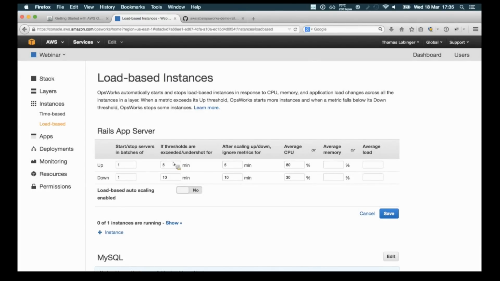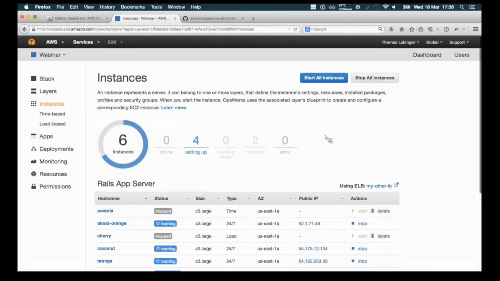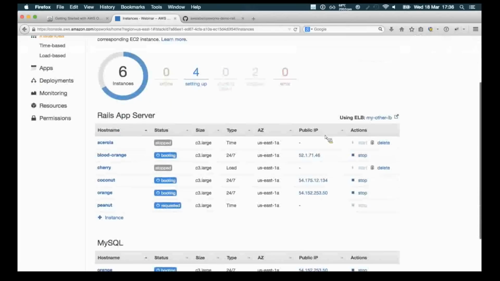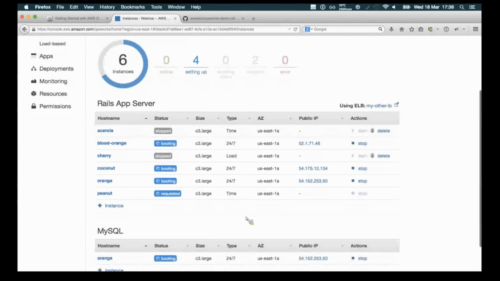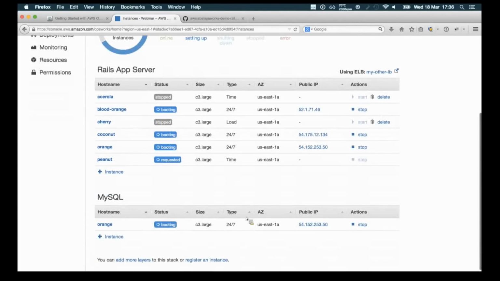And also define what the threshold should be for how long the metrics should be exceeded. So how fast you want to react to load spikes, and how long you want to ignore load metrics afterwards. You can do all this configuration. So going back to the instances, I've defined a lot of instances, like Peanut, the instance I've defined in time-based. It already realized it's supposed to start, so OpsWorks is requesting that instance for you automatically.